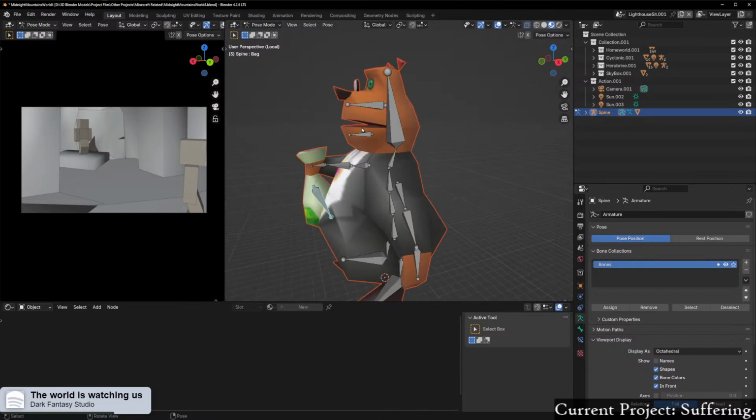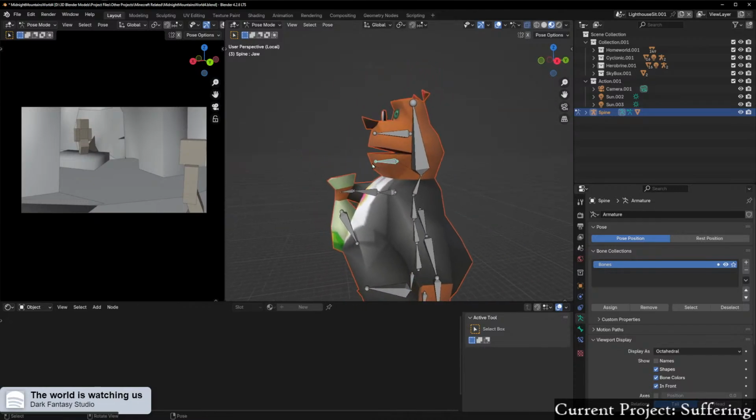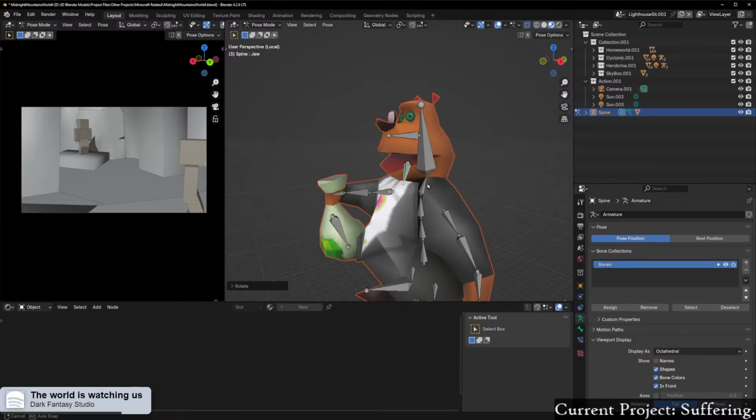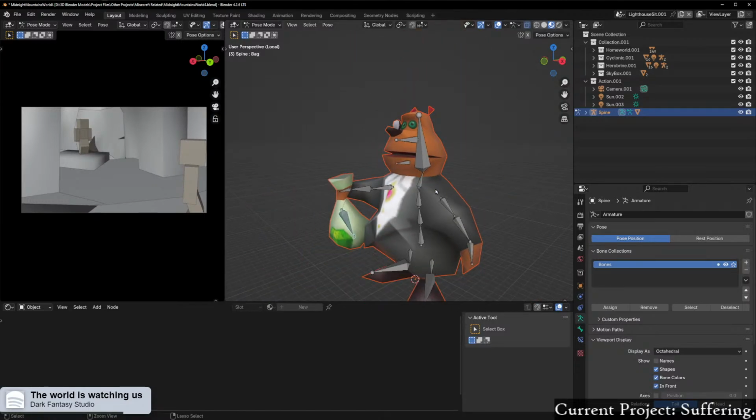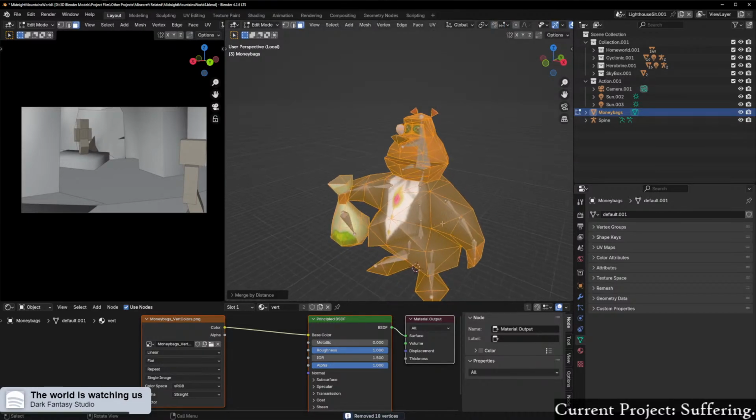Now, if I go into pose mode... yeah, and see, this is why automatic weights are not always accurate. It's because of stuff like this, where it's all janky. Also, I just realized if I do this, I actually need to go into edit mode and merge by distance to remove any gaps.